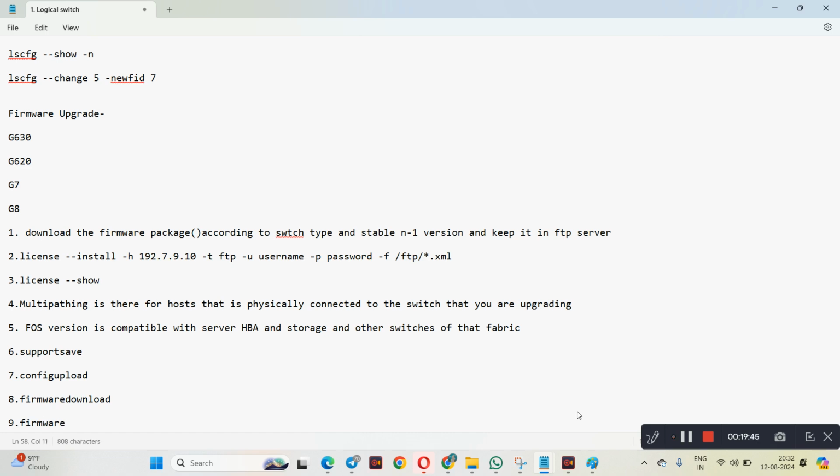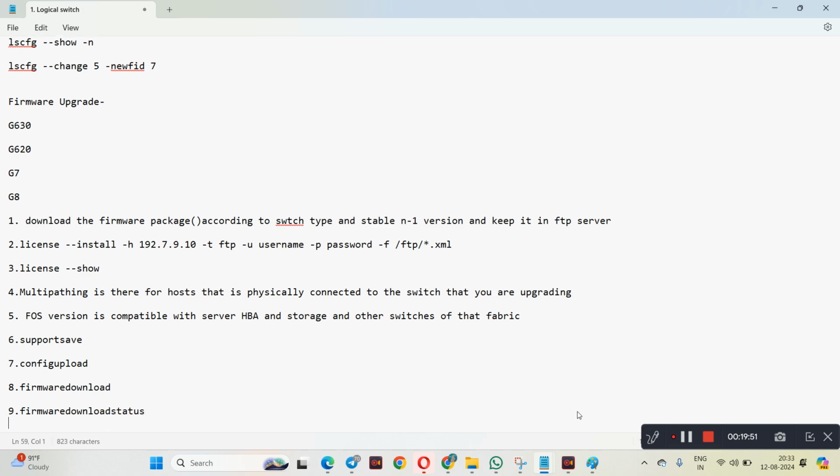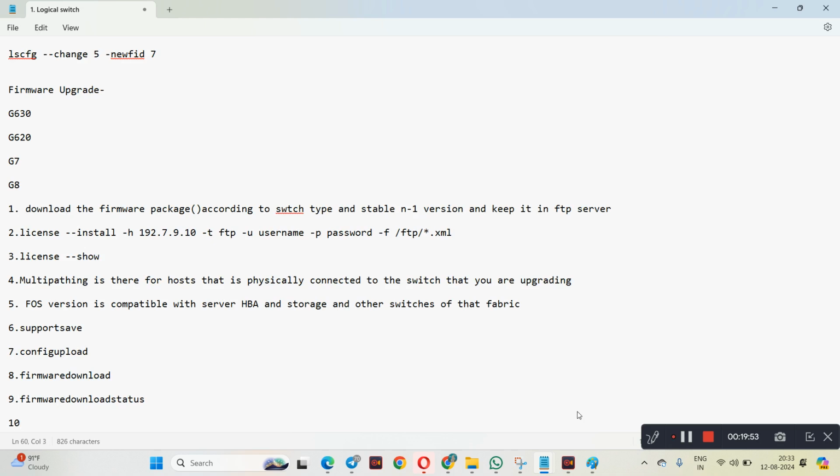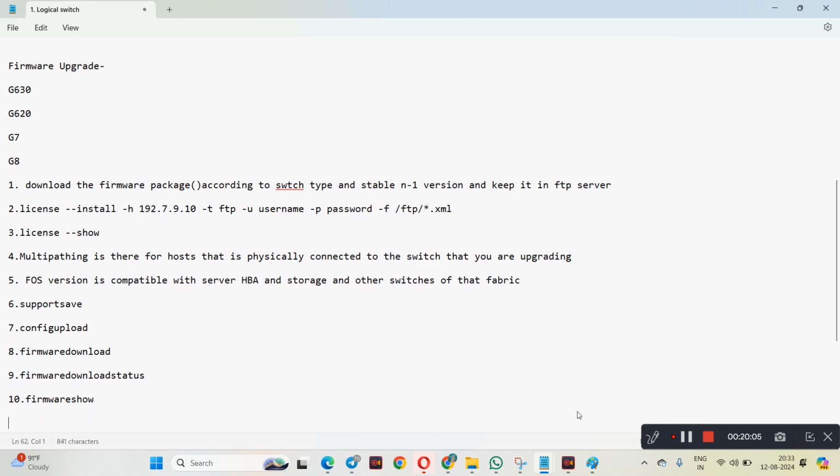Then you need to give the firmwaredownload status command. If the update is running, it will show that the update is running. After the update is finished, you need to give the firmwareshow command. So this is the way to do it in the CLI.